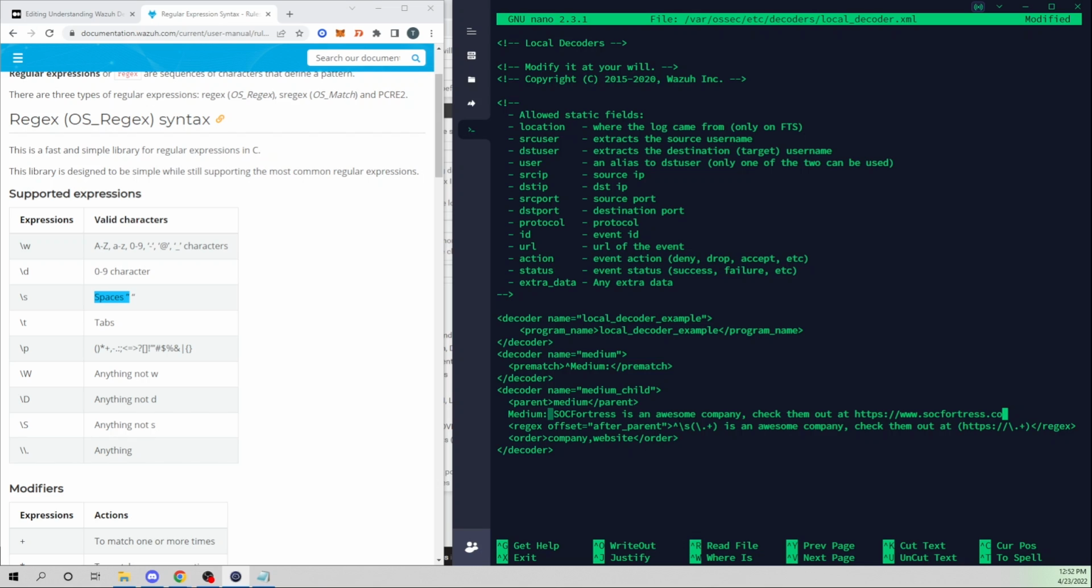So we first do our \s because we know there's going to be a space here, which in regex is how we identify a space. So we first do our space, and then we use our parenthesis operator. What this tells Wazuh to do is, whatever is within this parenthesis, I want you to assign it a field of whatever I've set in my order. In this case, we're saying company, because I know whatever value we receive from our log is going to be our company, whether it be SOC Fortress, OpenSecure, or YouTube, right?